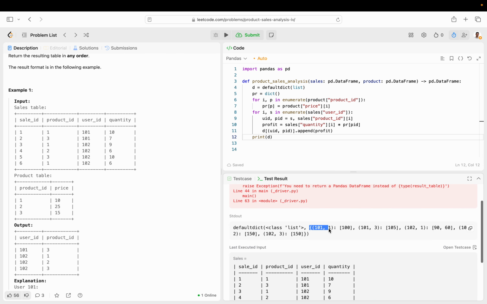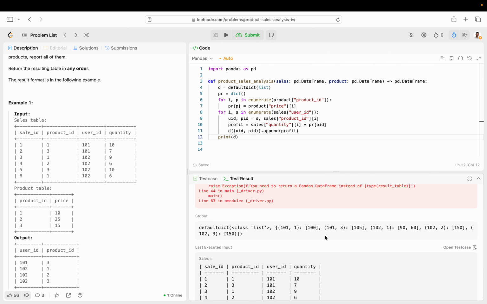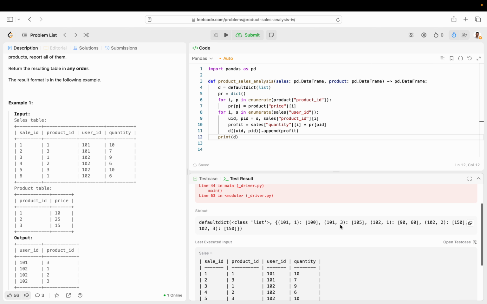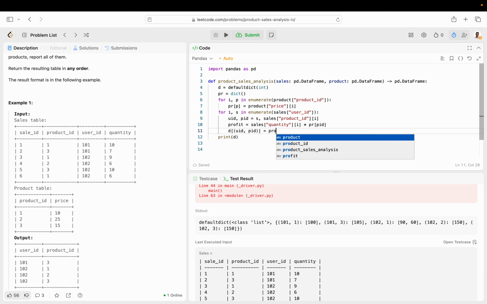Okay, cool. So now you can see, let's see. Okay, this is actually going to be unique, the combination of this and this, right? Or they might not be. Okay, let's not make that assumption. Okay, so as you can see, 150, if you sum that together, 150, 150. So let's make this a default dict of type integer. I guess we can make that assumption just looking at this again. So go equals to profit.